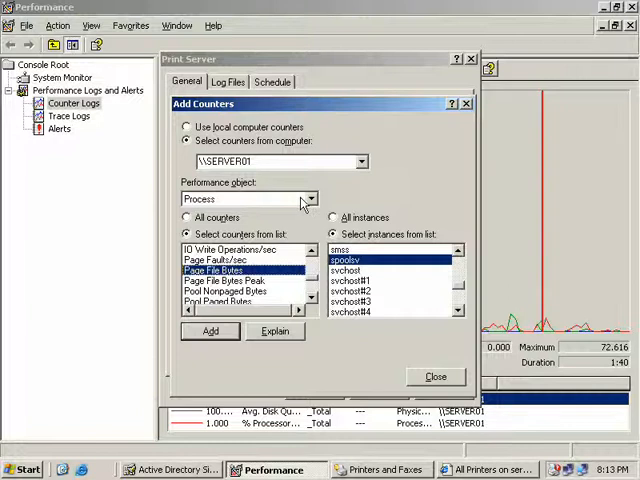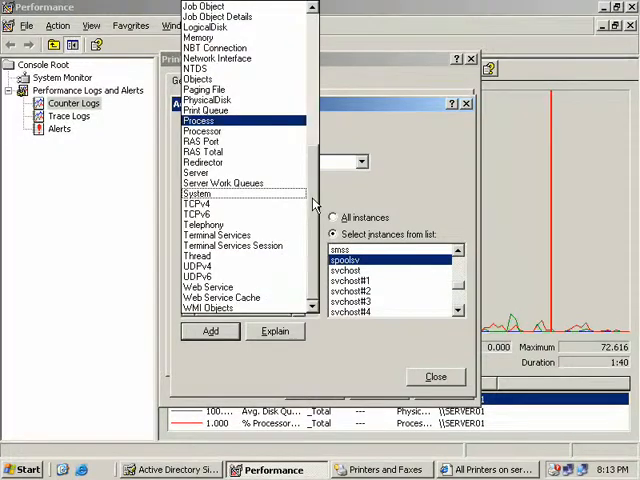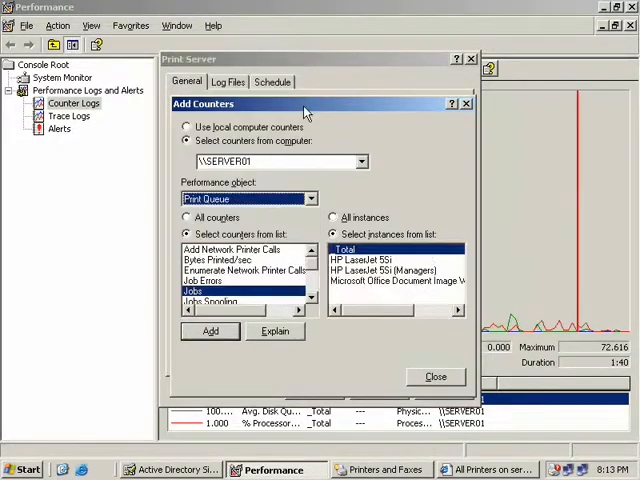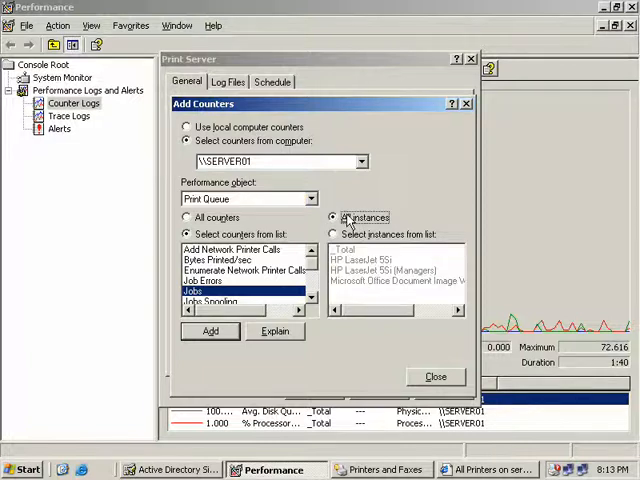Now next, under our performance object drop-down box, we'll choose the print queue option. Now over here on the right, we can see all of the printers that we have on this server. Now rather than choosing an individual printer to monitor, although there's certainly nothing wrong with doing that, we'll choose all instances, and this will monitor all of our printers in one go.